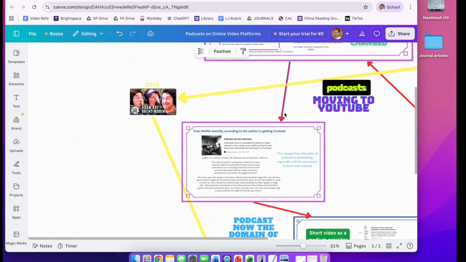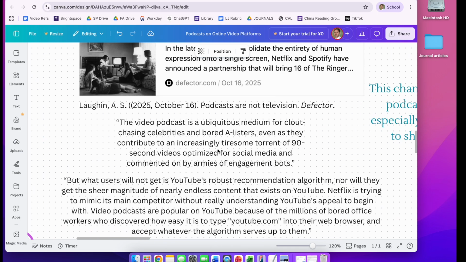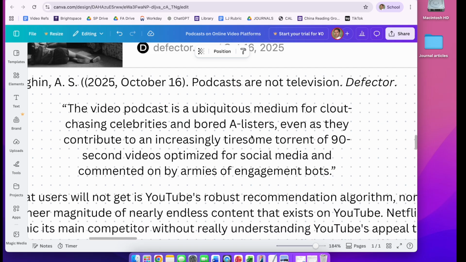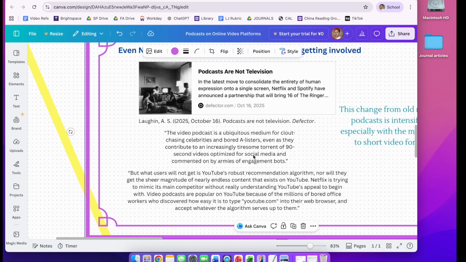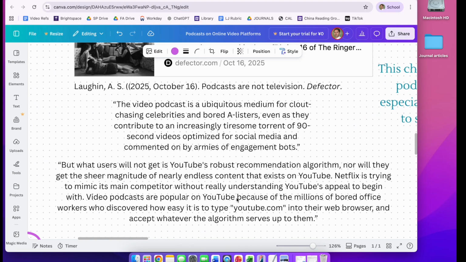And that has led to some problems. So, this is a news story about Netflix getting involved in the situation. And it talks here about a tiresome torrent of 90-second videos optimized for social media and commented on by engagement bots. So now we're getting into short video, right? They're taking podcasts and then cutting them into bites. But this is talking about how podcasts are not TV.